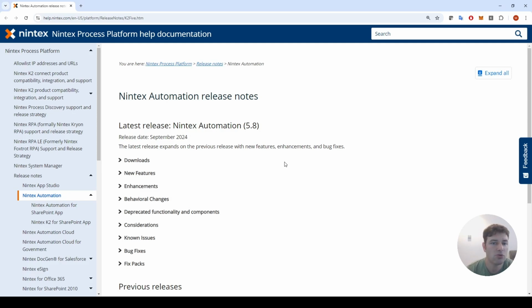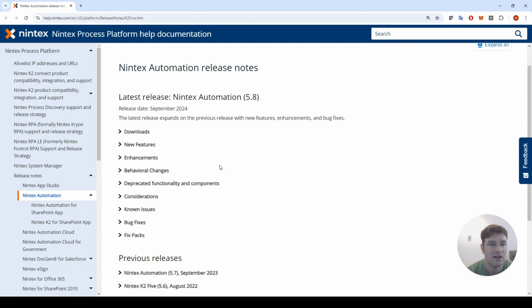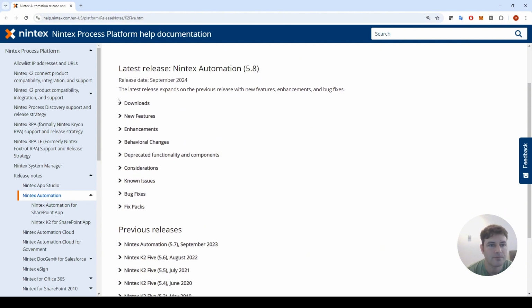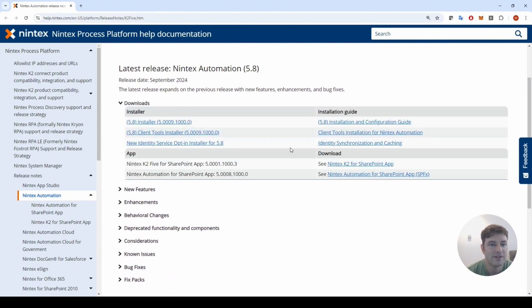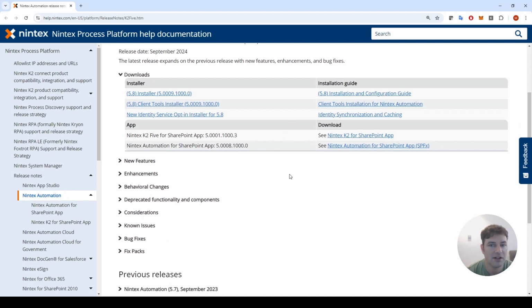Today we're going to go through the 5.8 release notes for K2 or Nintex automation. You can find them at help.nintex.com or just Google for K2 5.8 release notes. Downloads are always available. You'll still need a license anyways.